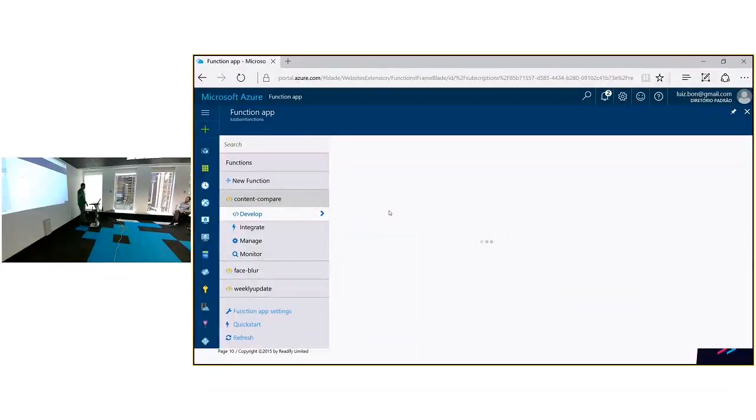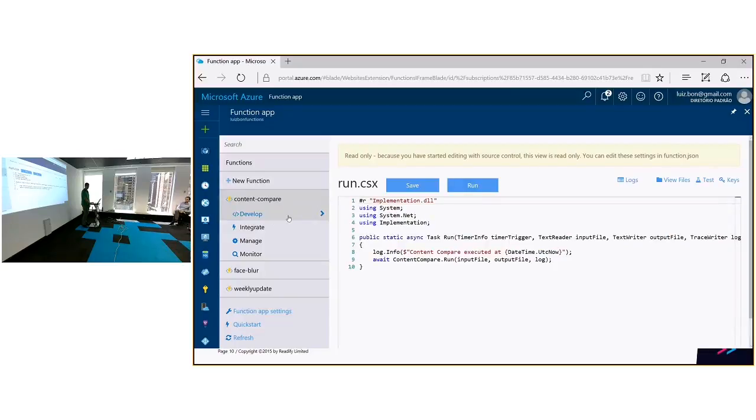This is the Microsoft Azure Portal. Nothing new, everybody knows. We have my functions here. This is my content compare function. We can save, we can run. We cannot change it right now because I'm using continuous integration. Basically, I host this code in my GitHub repo. Whatever changes in that GitHub repo gets deployed.